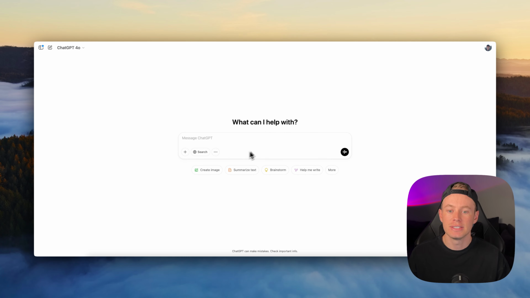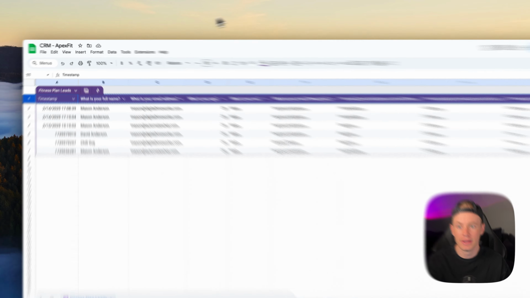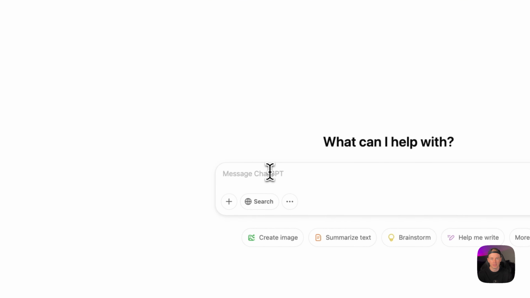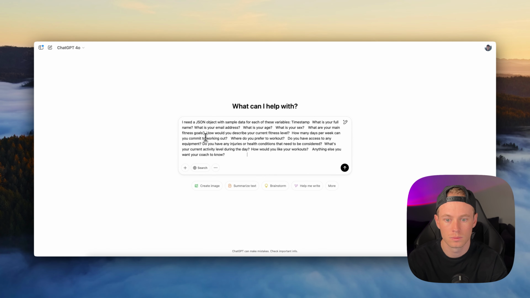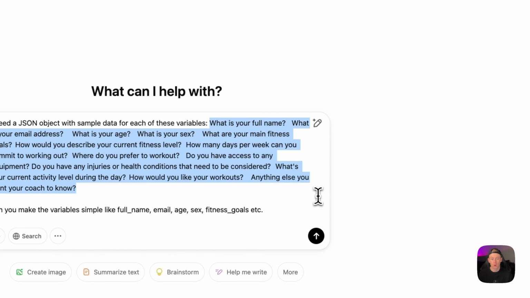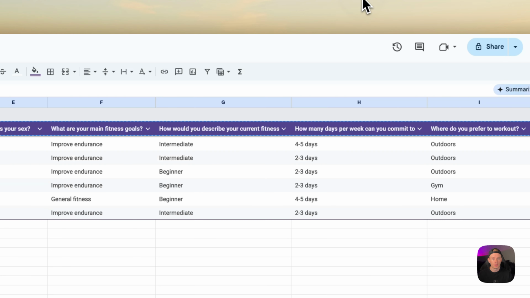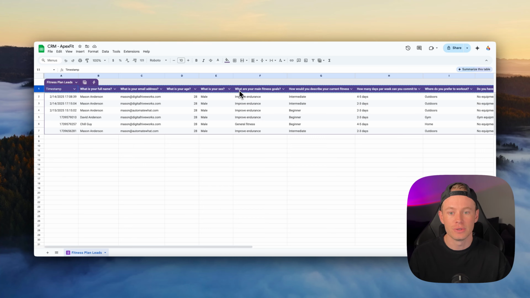So I'm in ChatGPT, and this is the prompt that I'm going to give it. First, I'm going to go over here to this spreadsheet. I'm going to copy row number 1 with all of the headers right here. So copy that and then go back to ChatGPT, and I'm going to give it this prompt. So I need a JSON object with sample data for each of these variables, and then I just pasted in that row 1 from this spreadsheet right here, which is all of the questions from Google Form. It's just the easiest way to connect that.